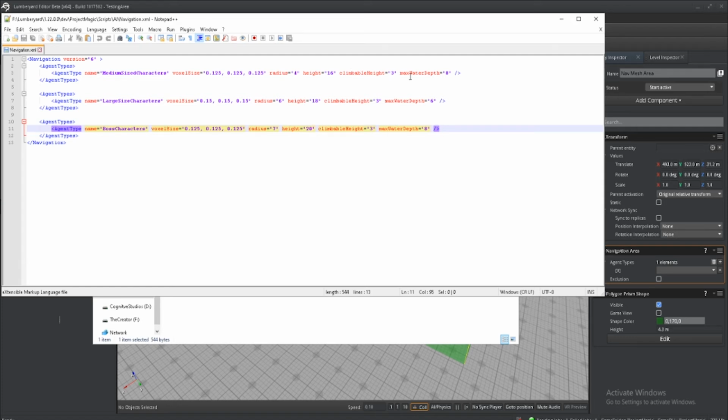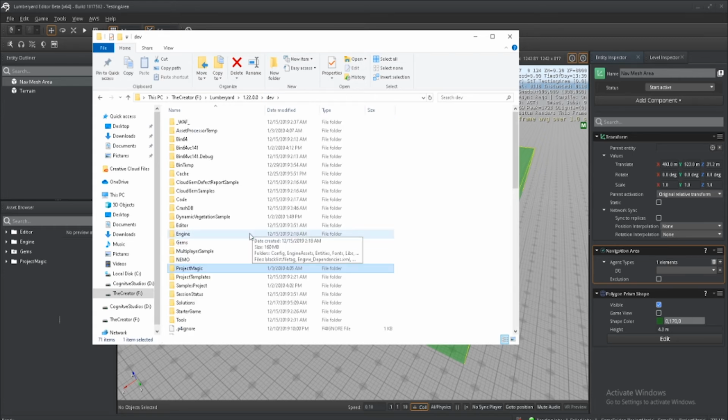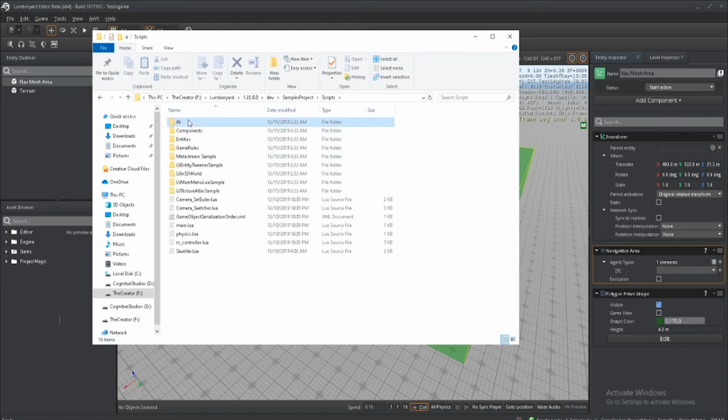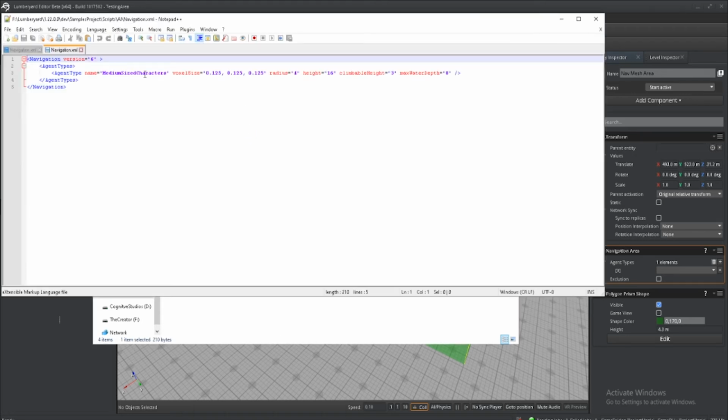Now the easiest way to get this done for what I did was I went to the samples project. So if we go to dev, go to samples project, scripts, AI, I just copied this and put it inside my own folder. And that way you can make sure that you have everything typed out properly because it's already done for you. So this one has just the medium-sized characters. So what you do, just copy this and then paste it, however many times that you need.